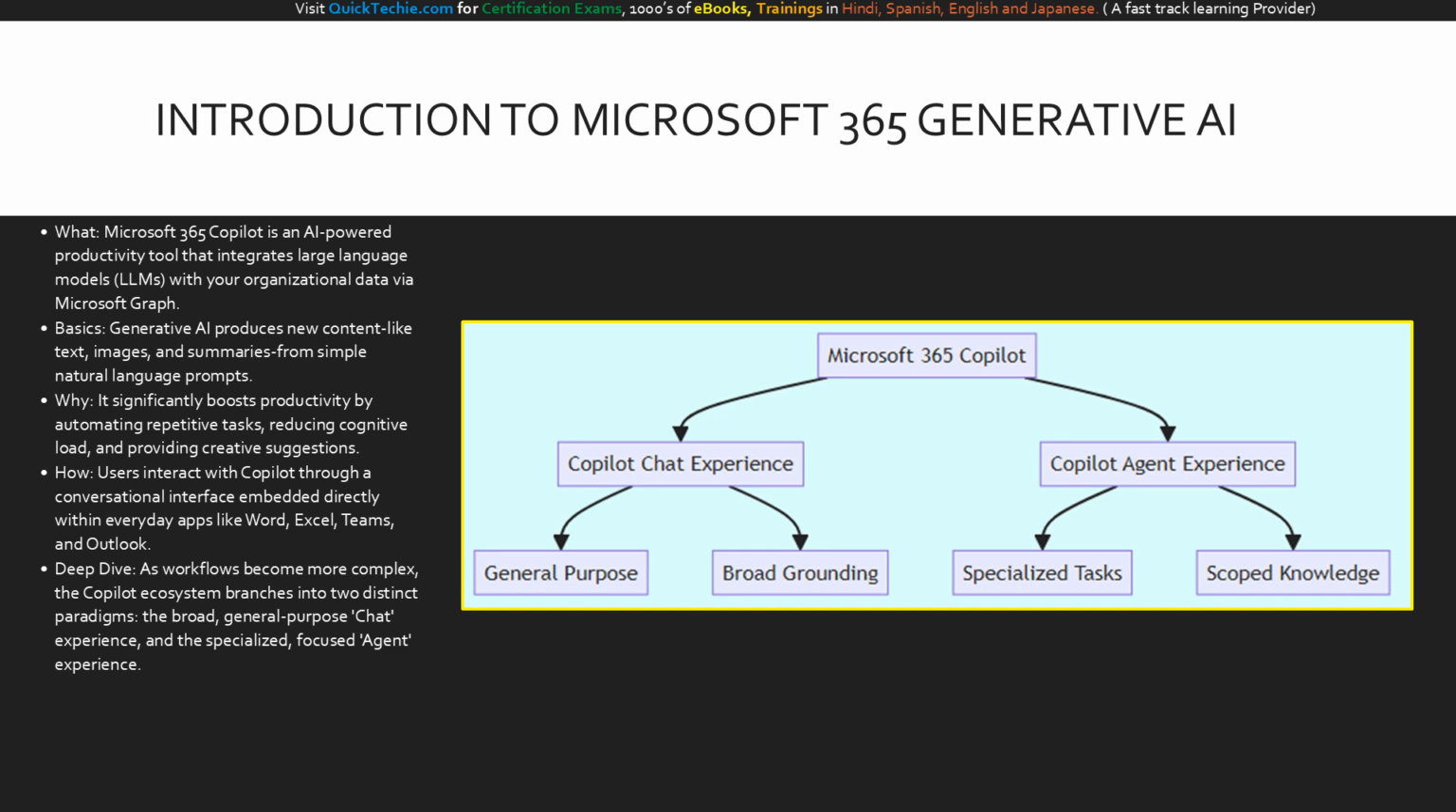As business professionals, we are constantly bombarded with information, and navigating this sea of data requires more than just traditional search tools. This brings us to the core of our session today, understanding the vital differences between a general Copilot chat experience and a specialized Copilot agent experience. By the end of this training, you won't just know what these tools are, you will know exactly when and how to deploy them to multiply your productivity.